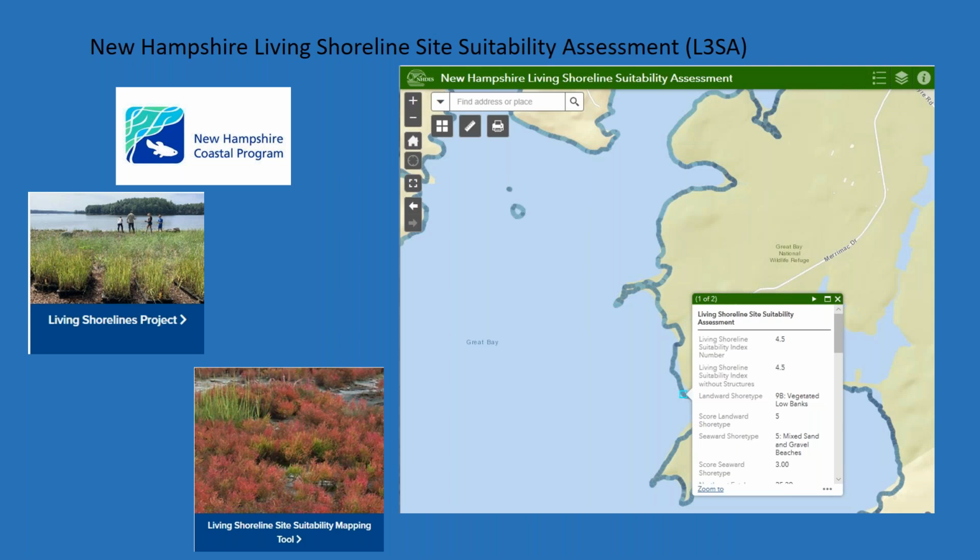The L3SA was published by the New Hampshire Coastal Program and is located on their website. The L3SA results are intended to inform a range of end users. The L3SA assigns a suitability index number between 1, less suitable, and 6, highly suitable, to points along the shoreline. Just like the Wetlands Permitting Planning tool, the L3SA is intended to be a screening tool used for planning purposes only, and sites of interest should be further evaluated with site-specific survey.